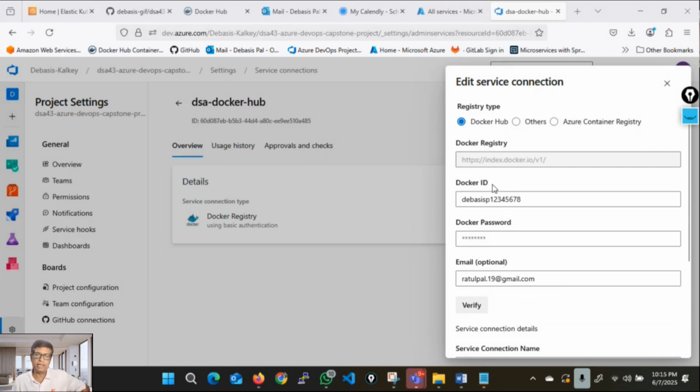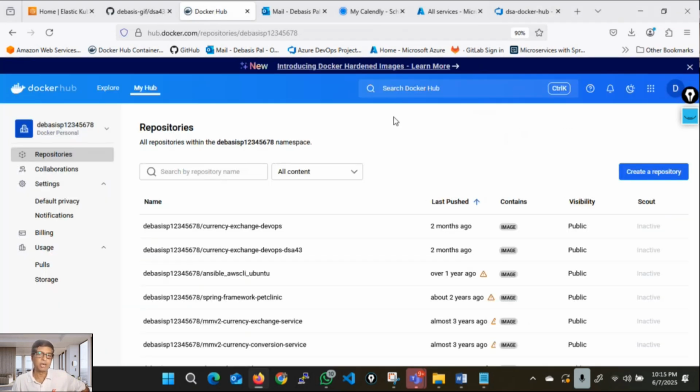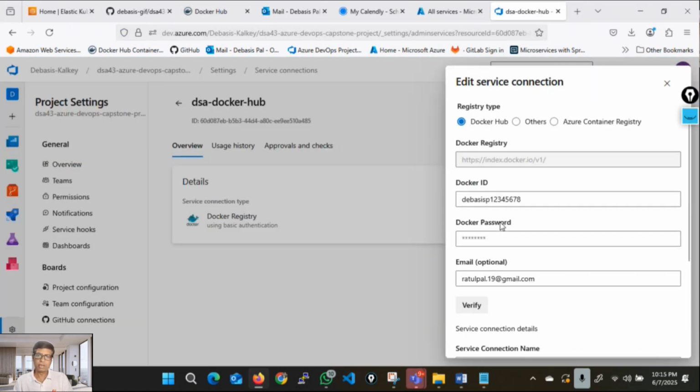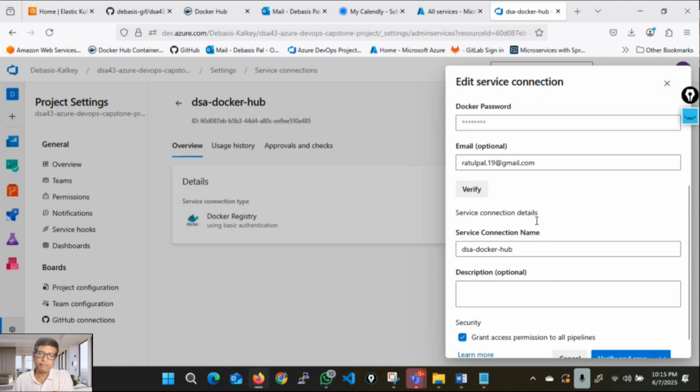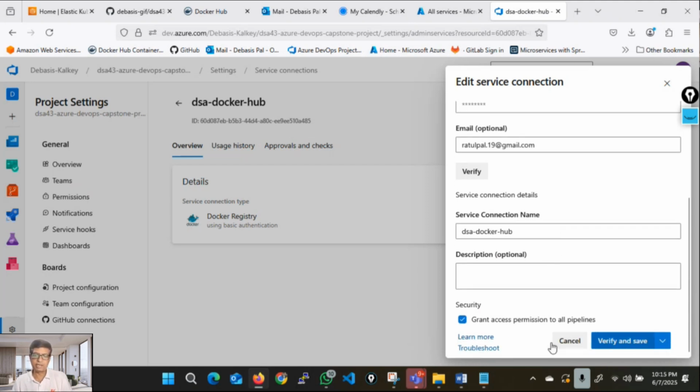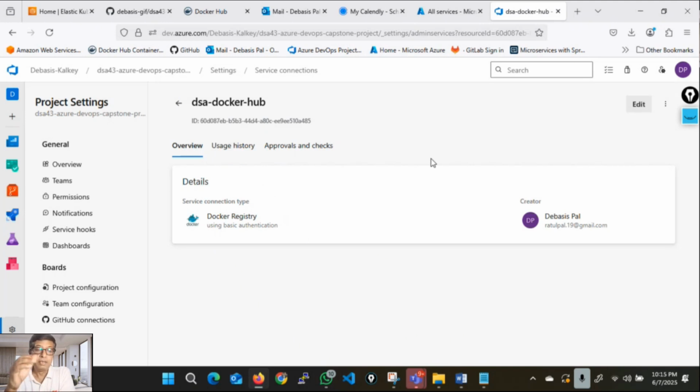And I have a Docker ID. If I go to Docker Hub, this is my Docker ID, which is my account, Debasis P1234567. That is exactly what I have given over here. And I have a Docker password, and this is the email for verification. So I can verify whether the service connection is fine. I'm giving it a service connection name, that's all. Then you can verify and save that your connection is working and grant access permission to all the pipelines. It's very simple. The inherent architecture is complicated.